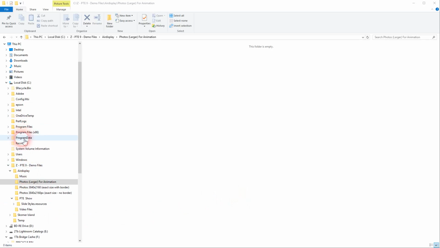So if we look at the file structure, the folders that we've created so far, we've got the air display, and I'll be putting the new images into this photos larger for animation. And then from this I'll be demonstrating how to produce a Pictures to Exe show using these images to demonstrate zooms and pans and rotations and things like that. So that's going to be the destination folder for the images that I'll be creating.